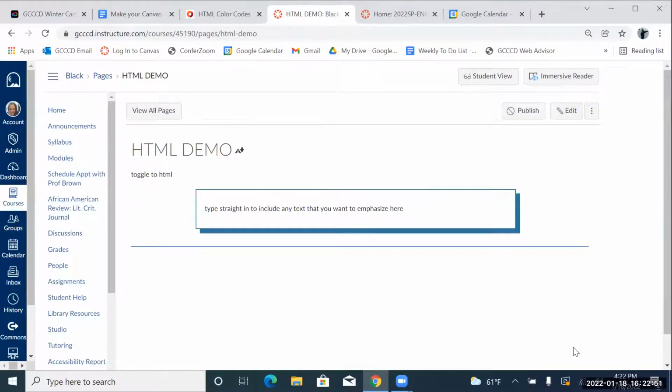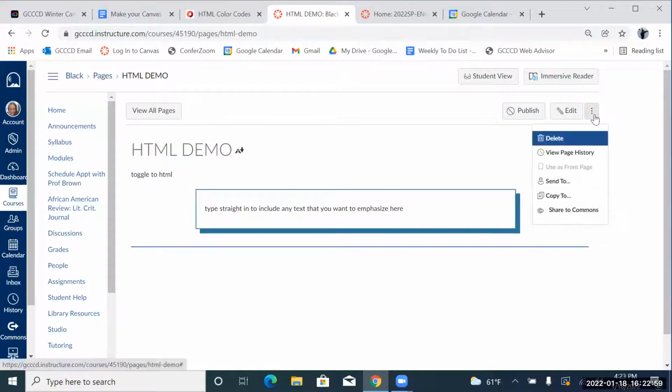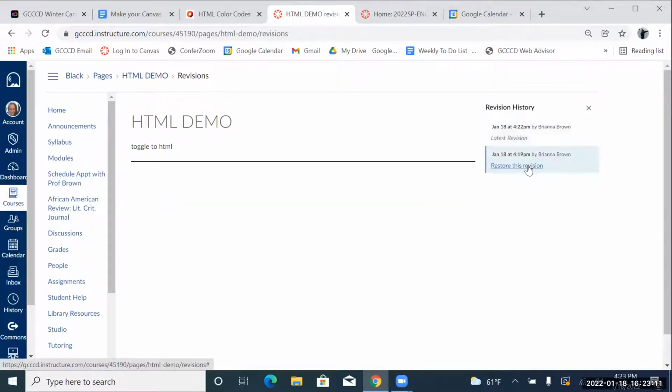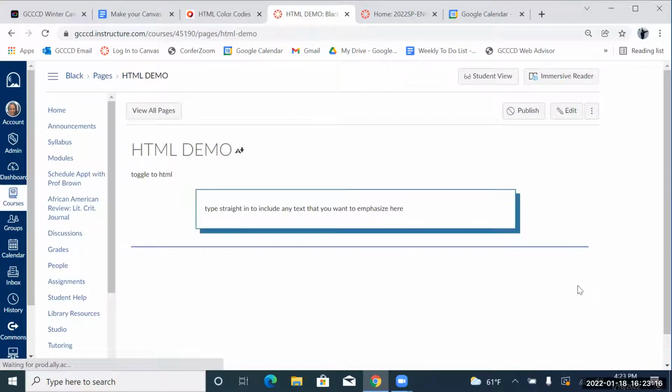If you mess up, it's okay. I've done it a bunch of times and my page has gotten all wonky. Beautiful thing in Canvas is you can go to the 3 dots at the top of your page at any time, go to view page history, and you can revert back to an earlier version of the page. So you can select that and go to restore this version, and no harm, no foul. I've had to do that multiple times, just going too fast with the HTML. So I recommend as you're going to save often so that you can revert back in the page history to a specific change that you made.